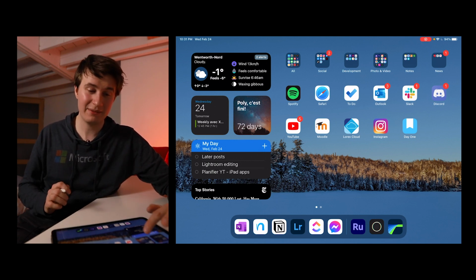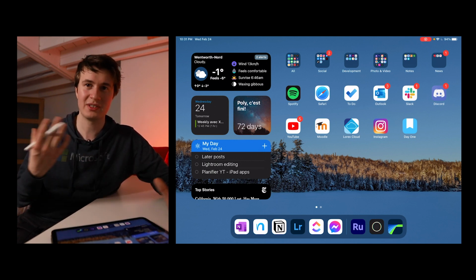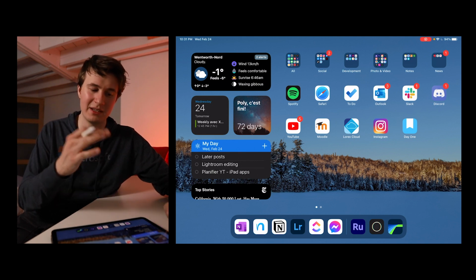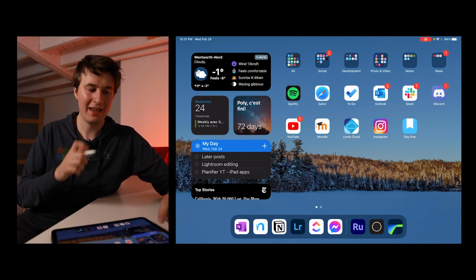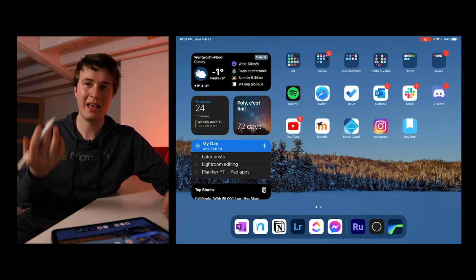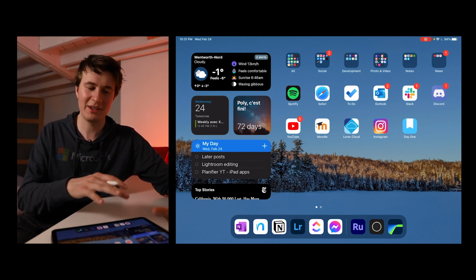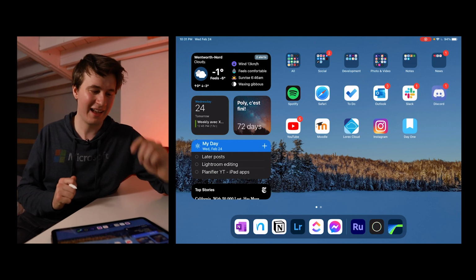Then I have on the left here an app that is called Countdown, so it just counts down the number of days, and you can customize the background image, the text and everything on it. And here I have my number of days left before the end of school. So I'm pretty excited, only 72 days left at school.